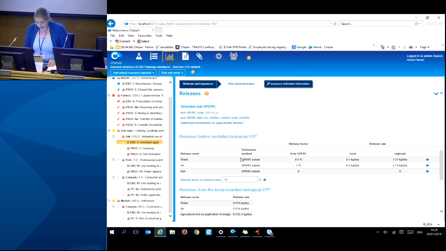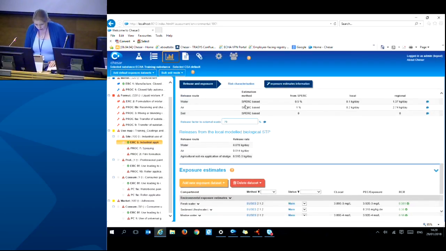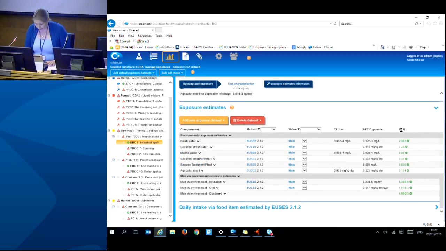You see here that my estimation method has been set to SPERC-based. There's nothing I can do about it. There's no editing here. I can have a look at the explanation why it's that percentage. Also have a look at the waste. And here you see that just by changing these tonnages, I have also now some safe use here.